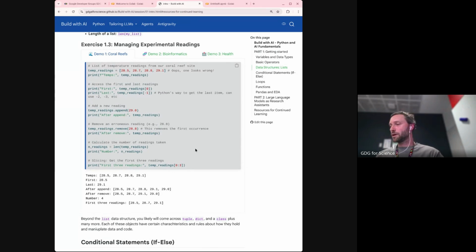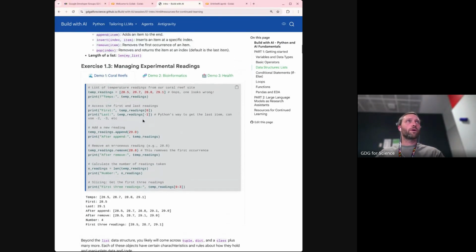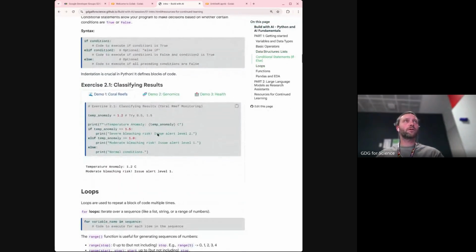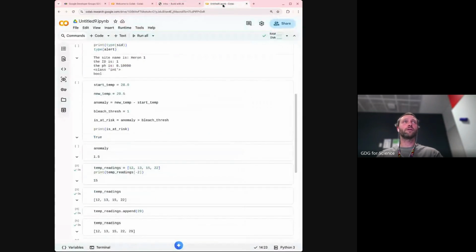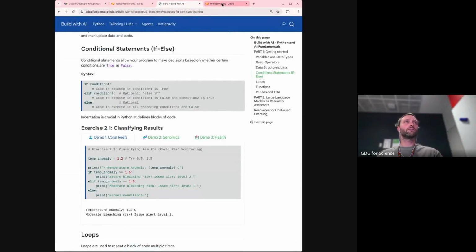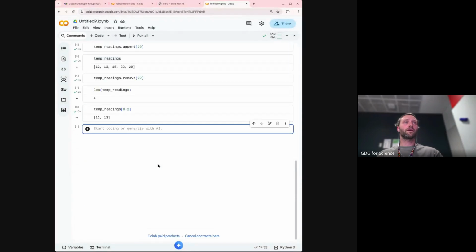Okay, so where are we? We've had a look at lists. Another great concept is conditional statements. The common conditional statements are if and else. I'll go through the examples there. Basically, this is logic to say if something is true, then do something, otherwise do something else. Let's see that in action.